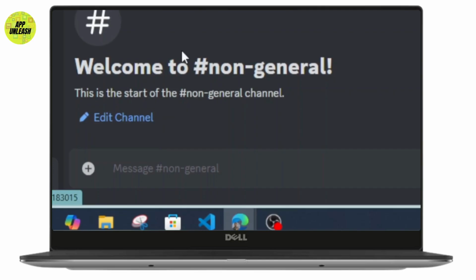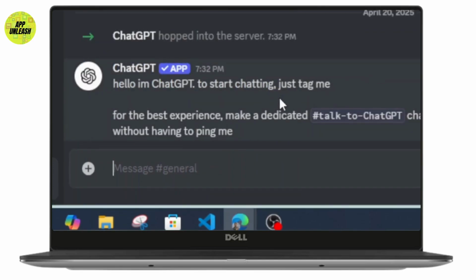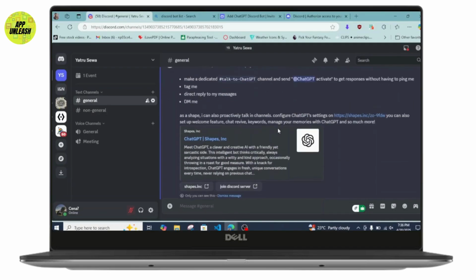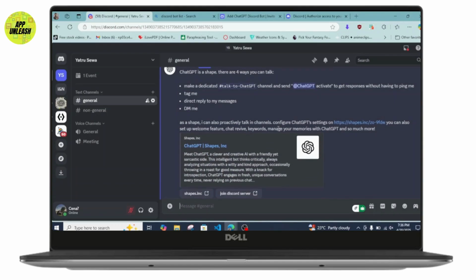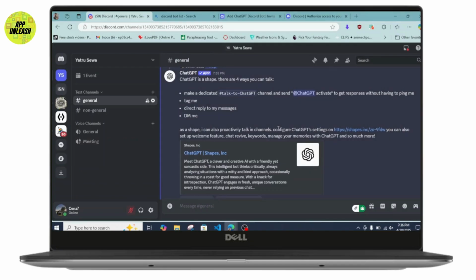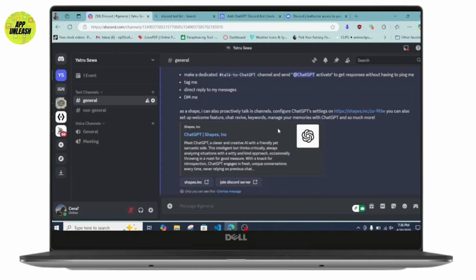And you should see a message which says something like this. And you can also start talking with ChatGPT by simply typing /help command, just like this. So once you type in your help keyword just like this, it will automatically create a list of things you can do to start a conversation with the ChatGPT.